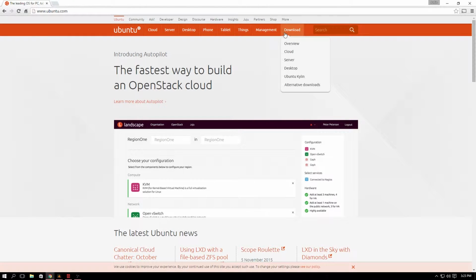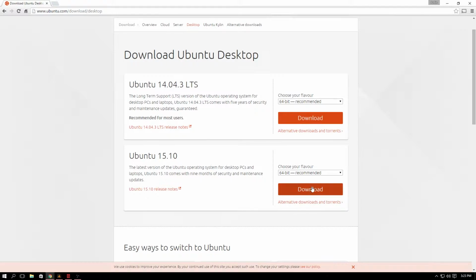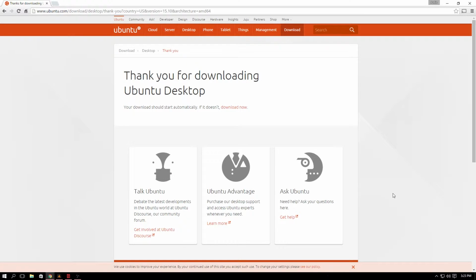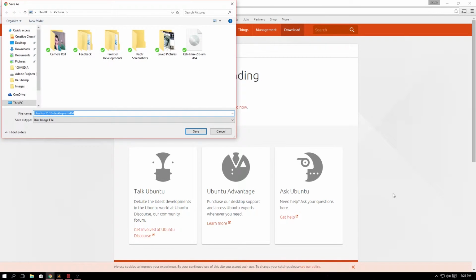All right, let's begin. Go to ubuntu.com, click on Download Desktop, scroll down to 15.10, and I'm going to download the 64-bit version. If you have an older computer, you may have to use the 32-bit. And just go ahead and save that in a location where you're going to remember.